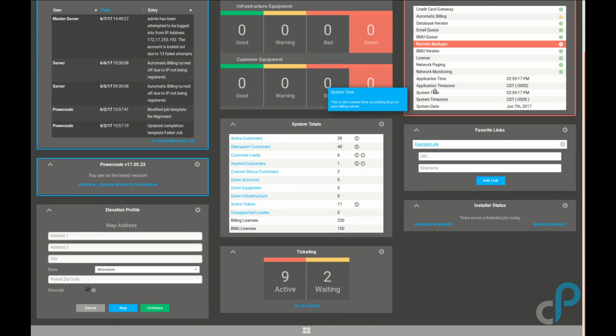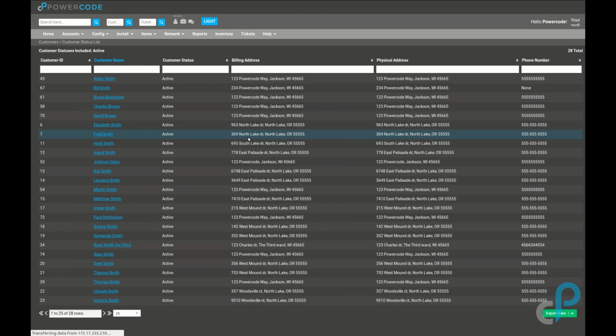Beyond that, the last two I really want to talk about are the system totals and the favorite links. System totals is going to give you a glance view of your customer counts, and that distinguishes them by status and by equipment status and so on. If you click on one of these links, it's actually going to bring you to a page that has a list of all that information. That way you can get to these accounts quickly, and you don't have to go searching around for them.